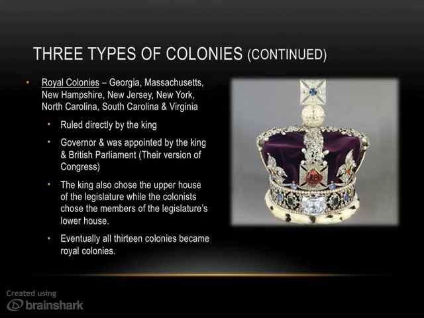The royal colonies of Georgia, Massachusetts, New Hampshire, New Jersey, New York, North Carolina, and South Carolina were ruled directly by Great Britain. The king appointed a governor and the upper house of the legislature, while the colonists were allowed to elect the members of the legislature's lower house. Eventually, all 13 colonies would become royal colonies under the direct control of the king and Parliament.